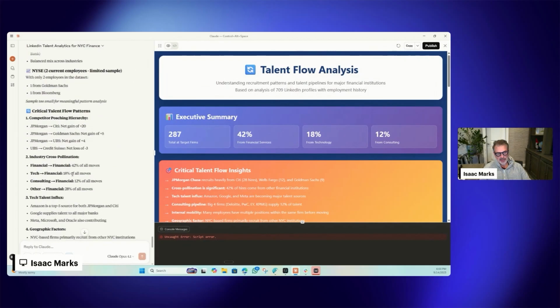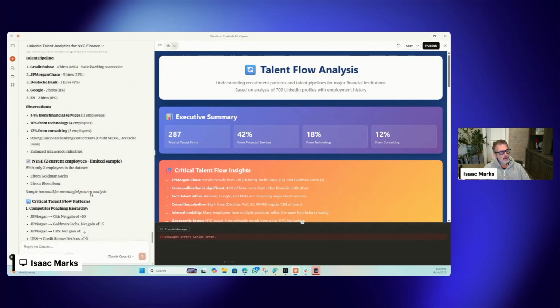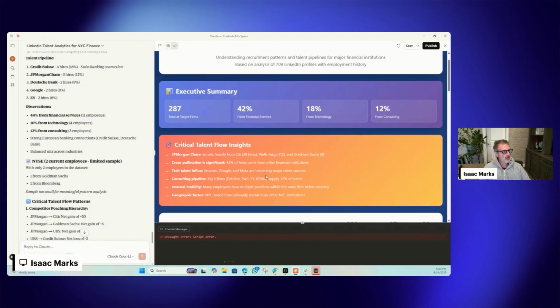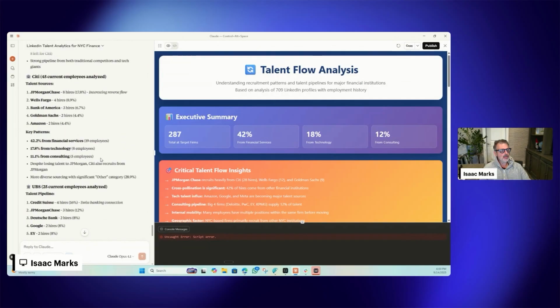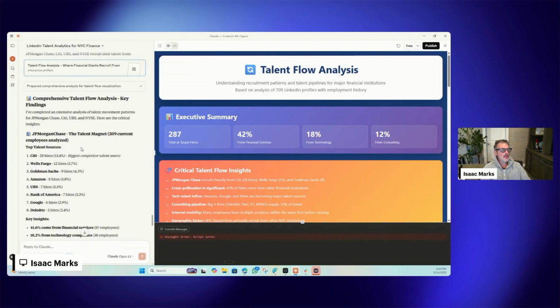On the left, you'll always get an output of all of the non-visual answers or responses. On the right, you'll get a more visual one, depending on what you ask for. So let's take a look here. Okay, so JP Morgan Chase, 209 current employees analyzed because that's what came from the list. 28 from Citi, 12 from Wells, 9 from Goldman, 8 from Amazon, 7 from UBS, 7 hires.